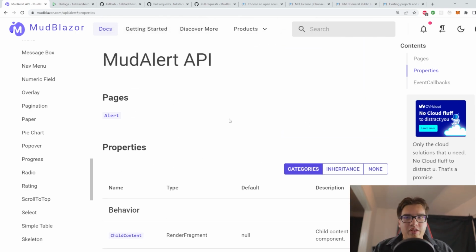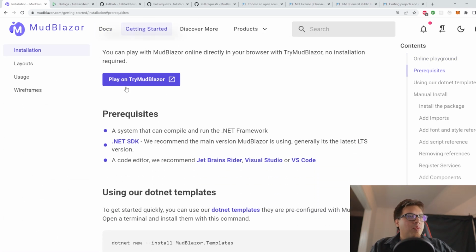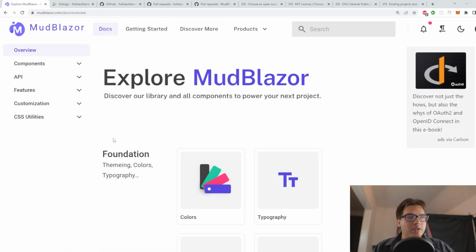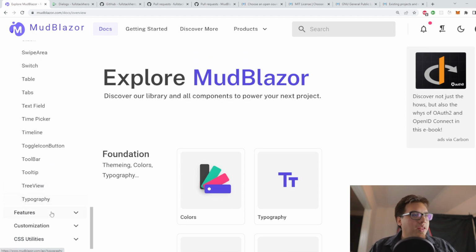So within the actual Blazor component, this is a Blazor component-based library. Not only that, but obviously you have your getting started page. We have some layouts here. There's a lot of stuff that you have to get started, and I've done this already quite a few times on this channel, as you know, and done a few projects on this channel, so you could always check them out.